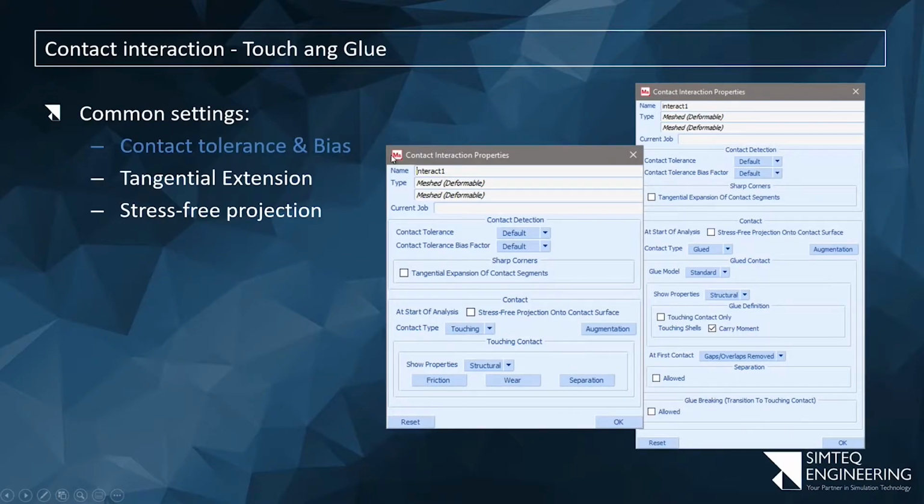Okay, so this is if I add both the touching and glued interaction. These are the list of properties that are the same between touching and glued contact. In other words, the tangential extension option is available for both, and also the option for stress-free projection is available for both. So when I discuss these, I'm discussing them for both. It doesn't matter whether it's touching or glued. It has exactly the same effect and the same purpose.